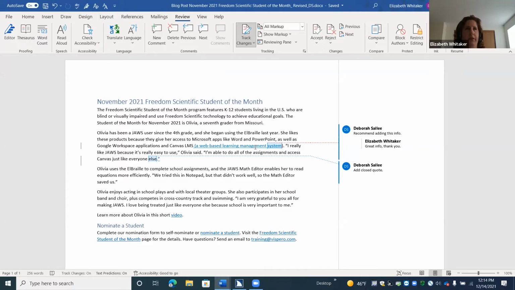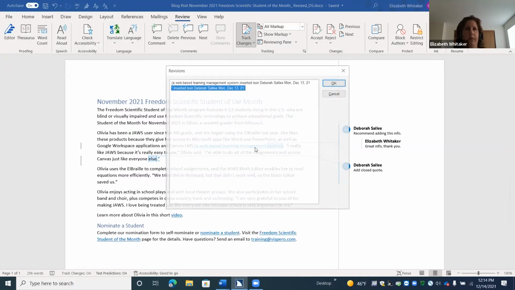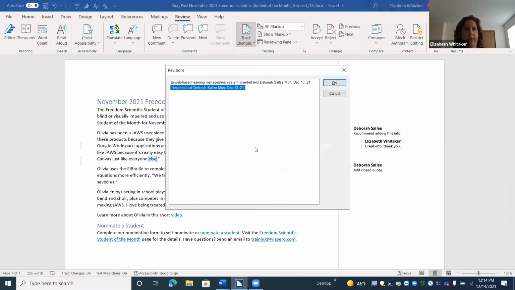All right, so let's go to the next one. I'm going to use that keyboard command again, Insert Shift R. Please wait. Processing 2 items. All right, so here we have 2 items. A web-based learning management system. Inserted text, Deborah Sally. And this change happened to be that I left off a quotation mark here. I'm going to press enter.